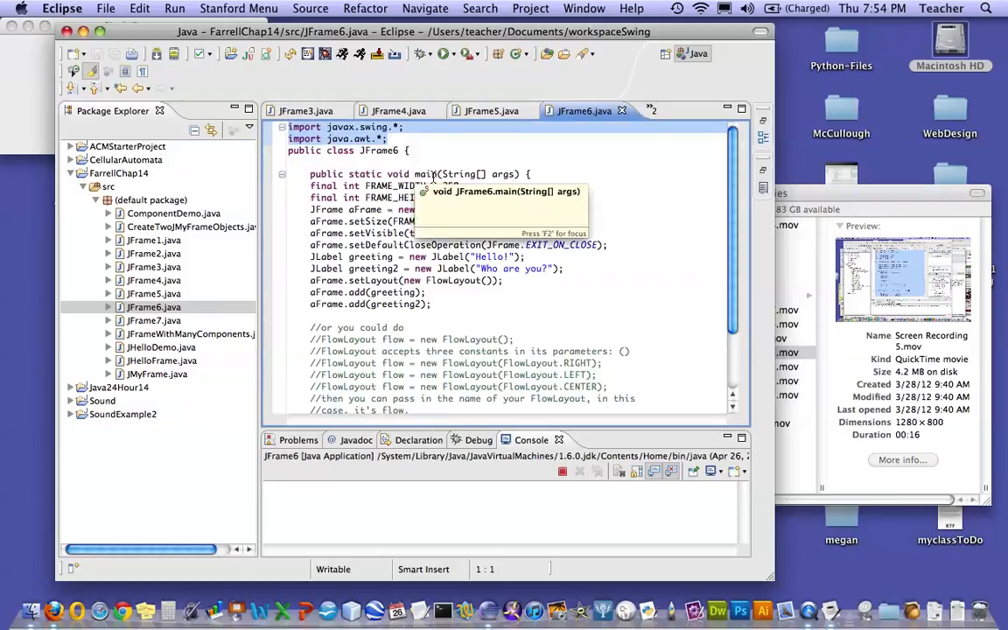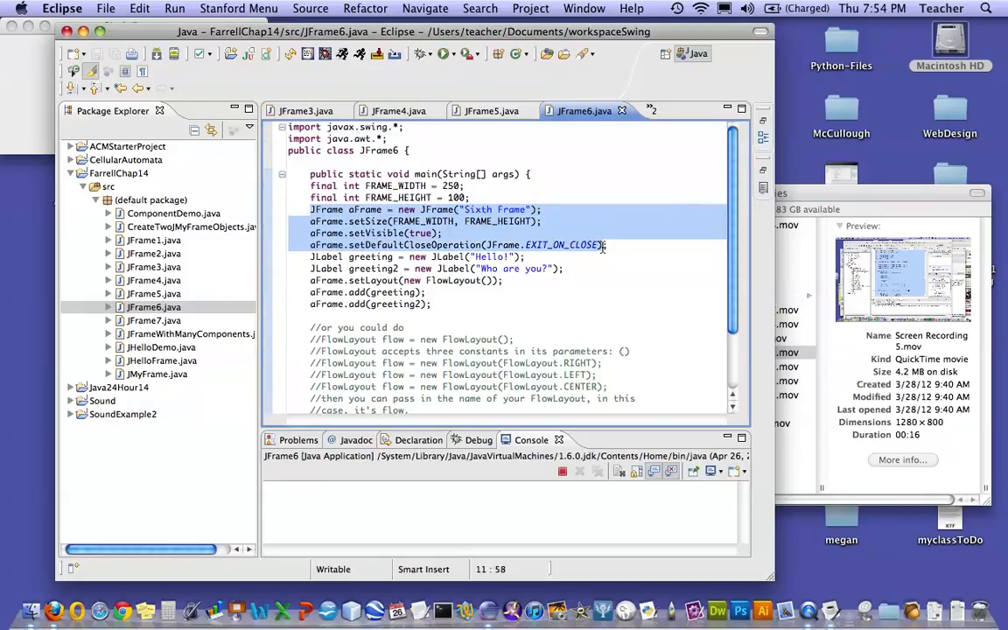Blah, blah, blah. Frame width, frame height. Here's my frame that I've constructed right there. I'm going to set size, set visible, default close operation, my label, my label. Now, here's what's different. I'm going to actually set up a layout to this thing.